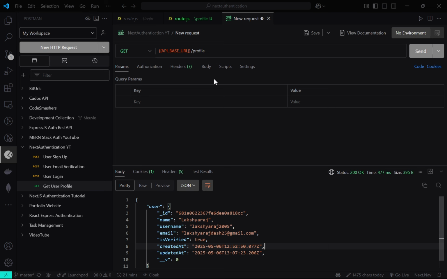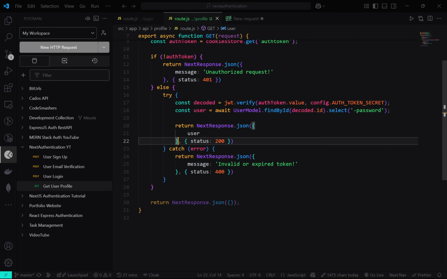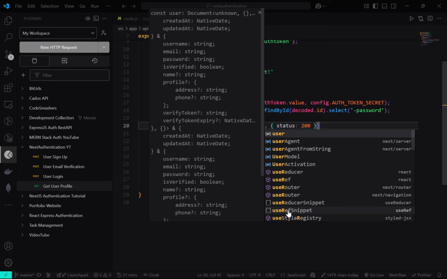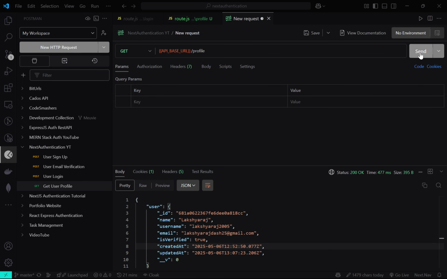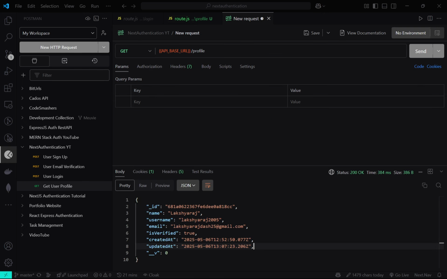I don't think we need this user key, so we can directly write here next response.json and directly send the user object without sending the entire thing. Here you can see we are getting the user object, the username, email, and is verified true. I think we shouldn't allow the user to change their username. So let us just save this.